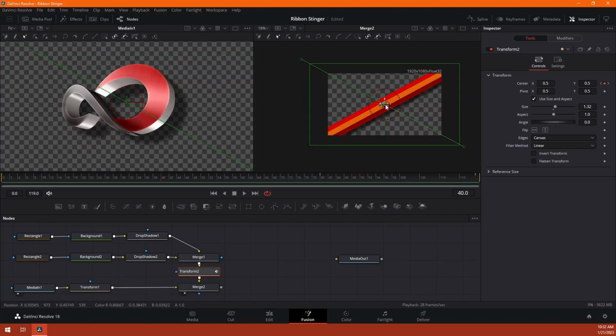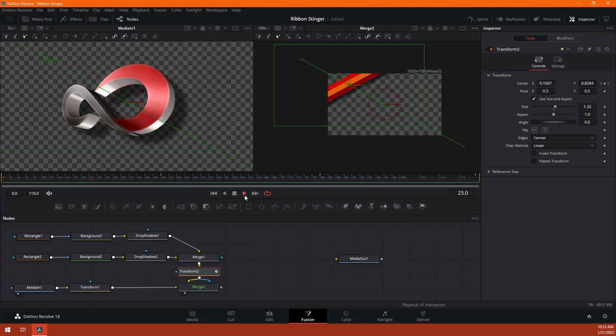You may have noticed that the logo is actually staying on the screen the entire time. To fix this, take the output of your second transform and connect it into the effect mask of the Merge 2. Previewing again, you will see that the logo only appears when the ribbon is in the center.